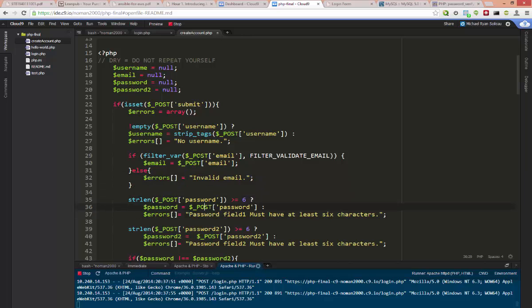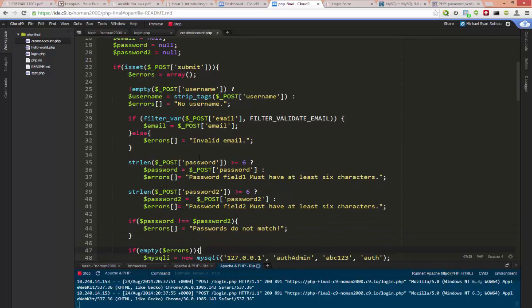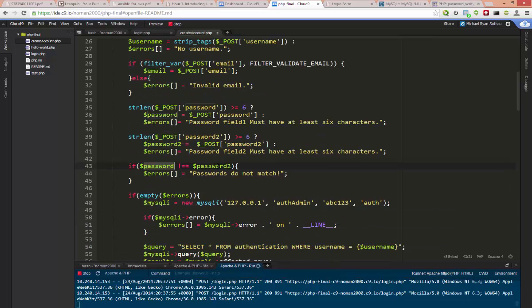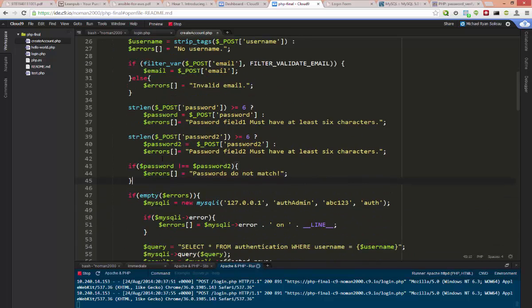We next do the post check on the password, and we say if it's got more than or is equal to 6 characters, then the password is equal to that. Else errors, the password field must have at least 6 characters. Same thing with password check 2. And then if both of those pass, and so that means that both password and password 2 will now have fields, we're going to compare them to each other. And if they don't match, then we're going to throw an error saying the passwords don't match. So those are all of our possible error conditions.